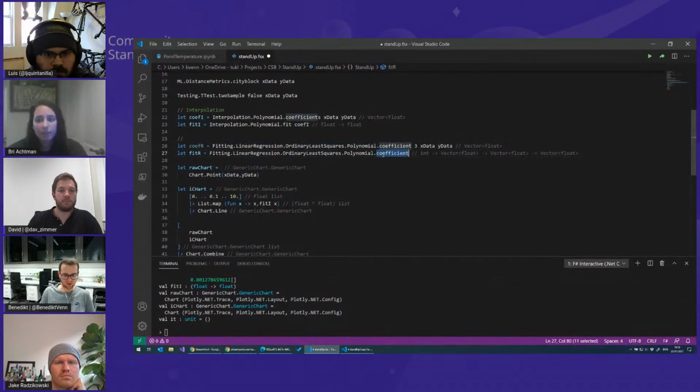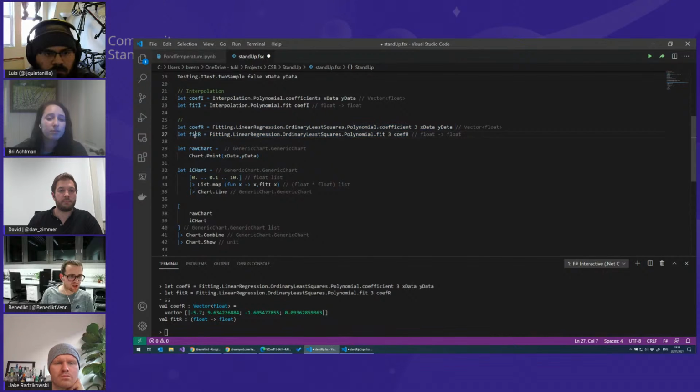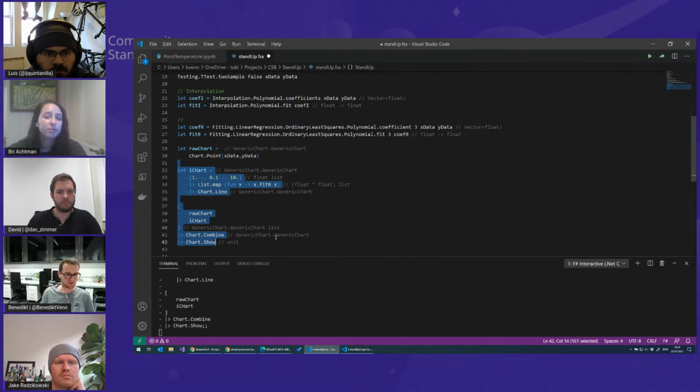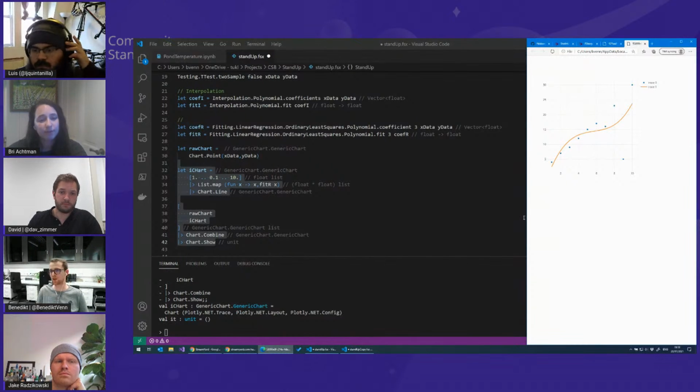Like above in the interpolation, we have fit with the coef of R. Also we have to define the order here. And then if I exchange fit I with fit R, we should see the regression polynomial of this sample. Yeah. Okay. And we can do the same with splines or cubic spline interpolation.